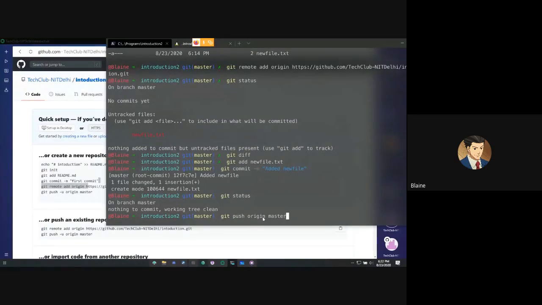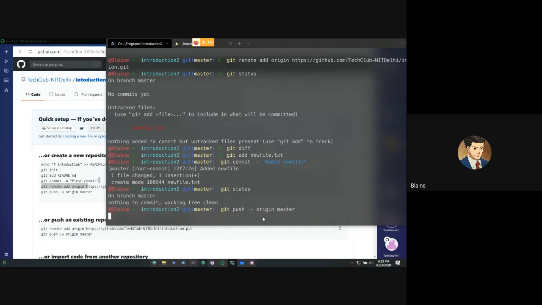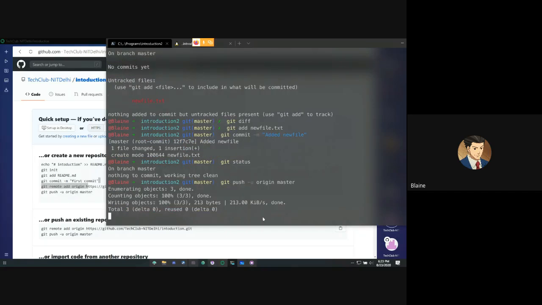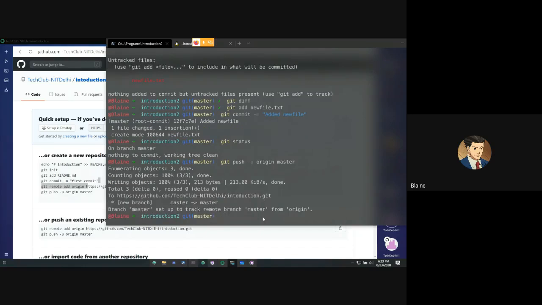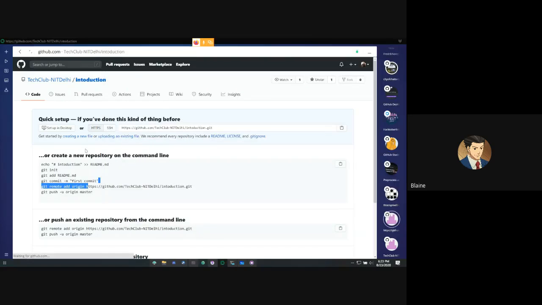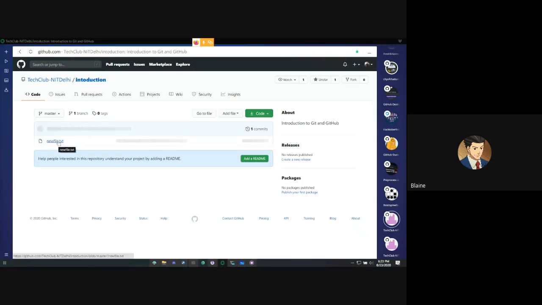But the thing is, I've never pushed anything on the master branch to the URL. The first time I do it, I need to use the upstream flag, which sets it so that the current branch will always push to this remote address only. So that's why I need to use the -u, which is the upstream attribute. Now when I press enter, this will push the new file.txt to the remote address. Now since it's successfully pushed, if I reload this page, I'll see that my new file.txt is now here.